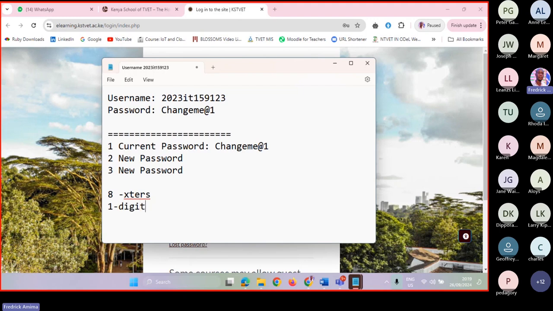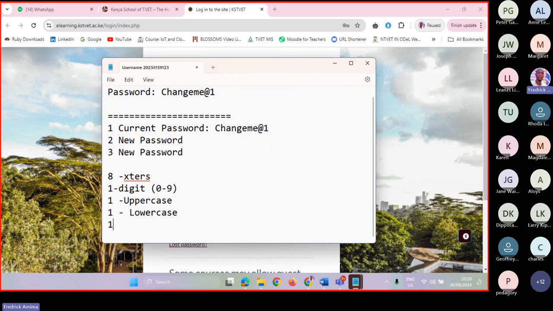This is any number, like 0 to 9. You must have at least 1 uppercase, like when you say uppercase, we say capital letter. You must have at least 1 lowercase, and then you must also have at least 1 special character. This can include things like the @ symbol, hash, percentage, etc. So this is the password policy that you'll be required to adhere to when you are creating a new password.